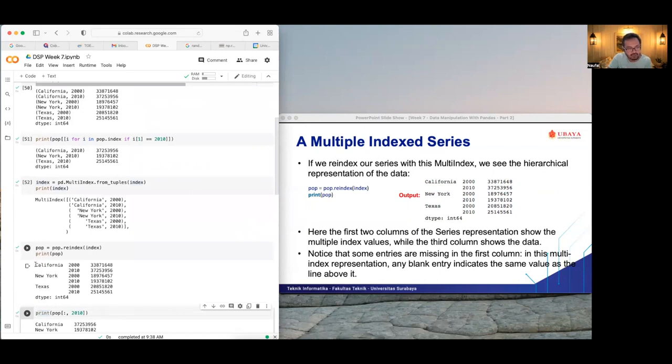So we have states and also the years, but we don't print California, New York, and Texas two times, only one time, right? Because we already converted the index array to the Pandas multi-index, it will give you output like this. Each state has two different years, 2000 and 2010, and it will also give you the population of each year.